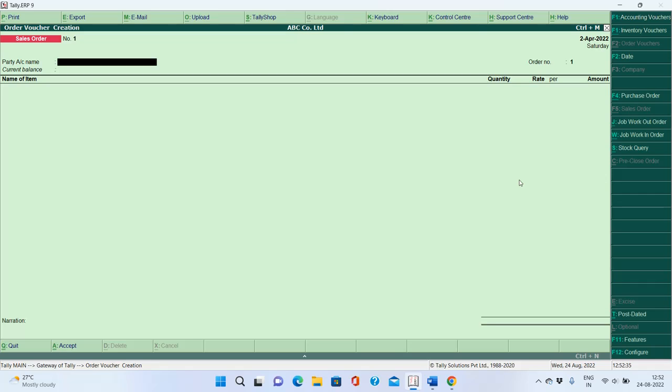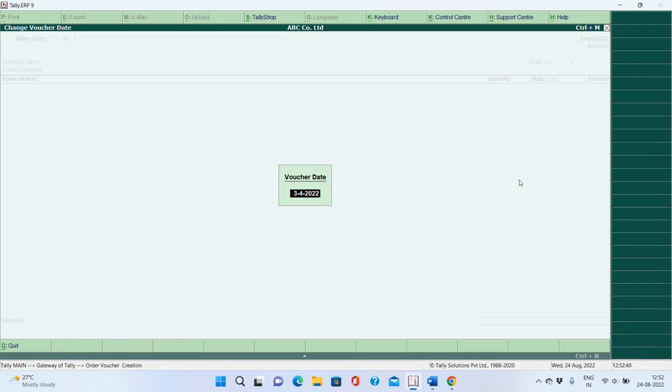Here, if you want to change the date of the voucher, you can simply press the F2 button and change the sales order date. Here I am going to make it 3/4/2022. I cannot change the date freely because it is an educational version of Tally. We cannot skip the date and enter 5/4/2022 or 6/4/2022 here in the educational version. So the continuation date will be displayed, and 3/4/2022 will be the voucher date.